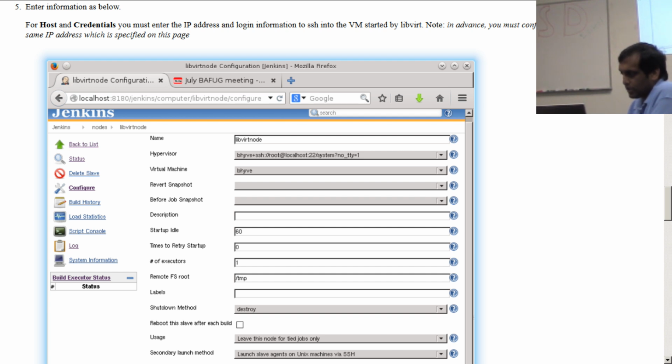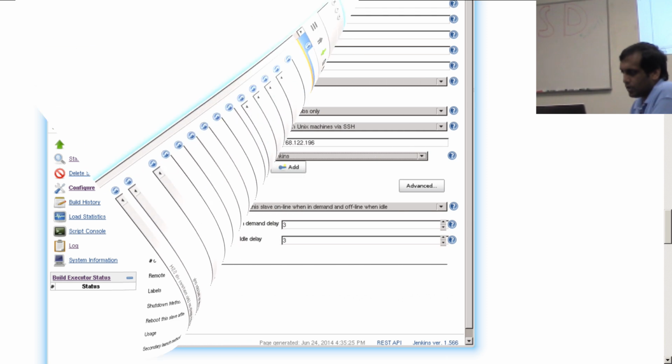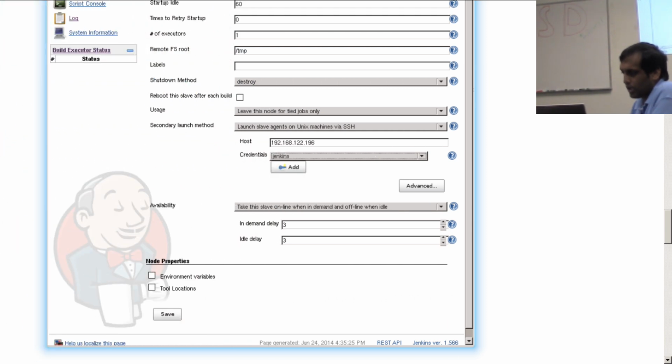But you can do things like number of executors, which is the number of build jobs you can run on the node at the same time. For my testing purposes, I just did one. And then you can say where the remote file system is, where the build jobs will run.